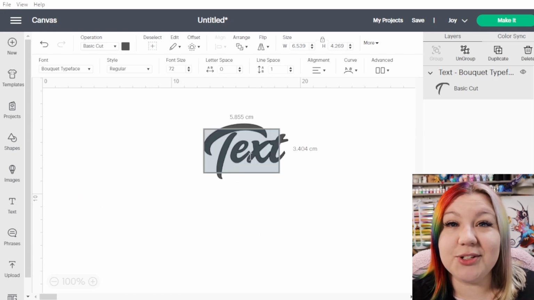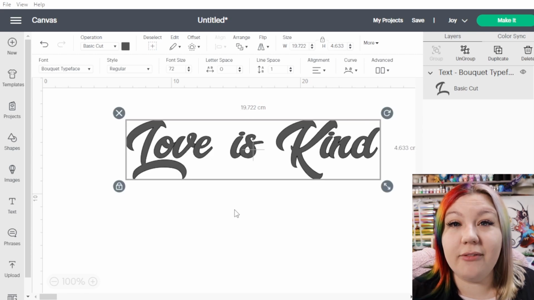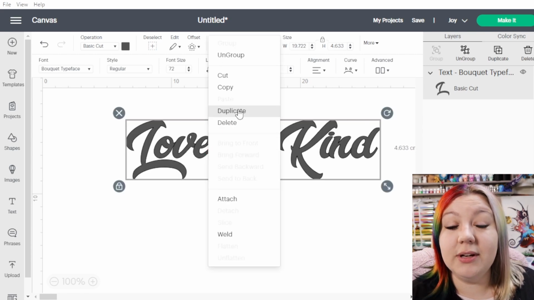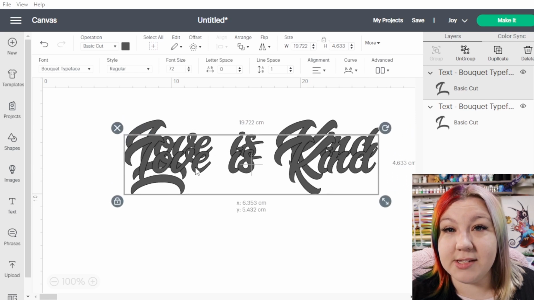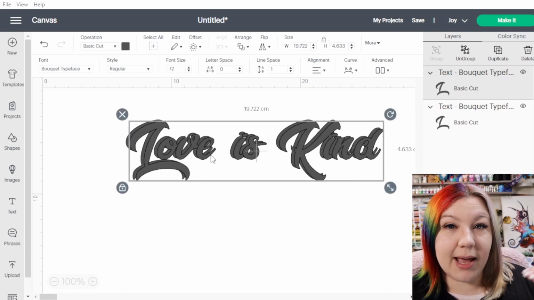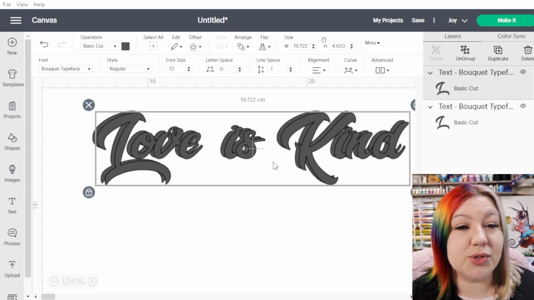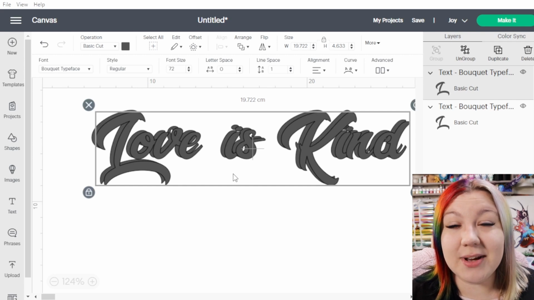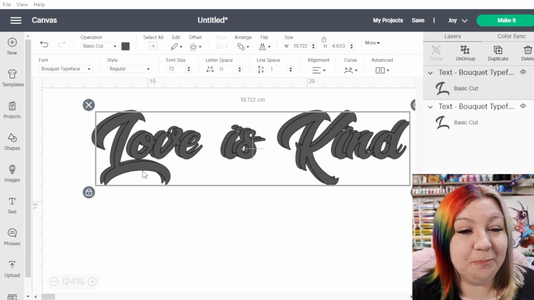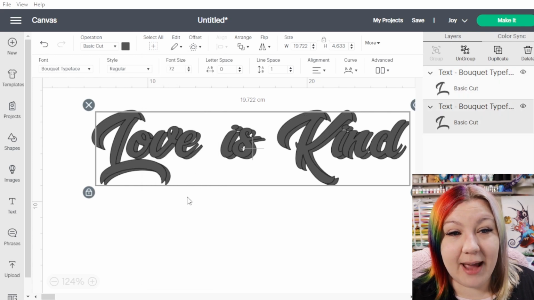And once again, I'm going to type in whatever I want to write. Okay, so we now have our phrase. We're going to duplicate the phrase that we have, and I'm going to move it lower and slightly more to the right of the text that we have. Now we can also zoom in a little bit if we want to see it a little bit closer. And I'm going to right click and send that text to the back.